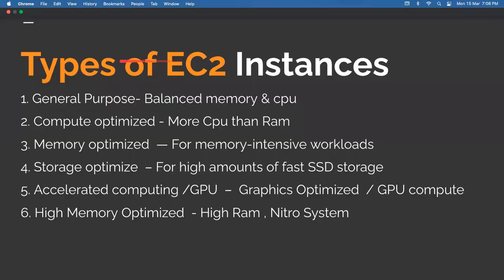Now the types of EC2 instance. Basically there are six types of instance in AWS EC2. Instance means the virtual machine, the virtual server. First is general purpose, which means balanced memory and balanced CPU, that is, only 1 or 2 GB memory and a one-core or two-core CPU.